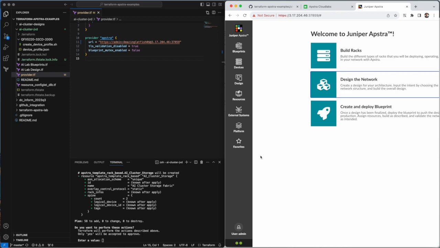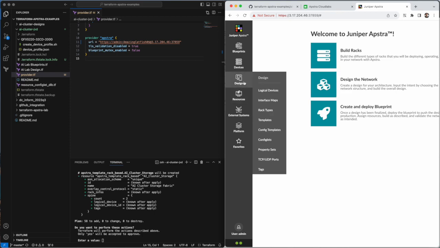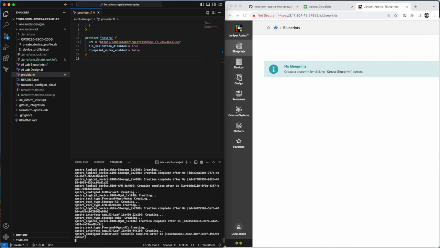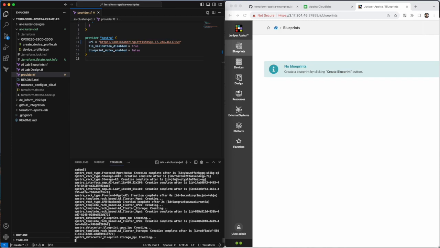And you'll remember how all of the designs showed up, for example, under the racks and the templates in the last demo that I did. This time, if we go into blueprints, you'll see that there's absolutely no blueprints here right now. As soon as I say yes here, it's going to start firing away at the Apstra API.